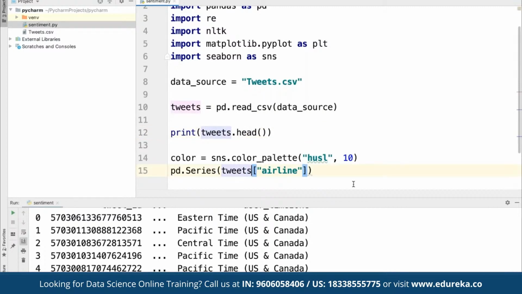So from the given tweets airline here we have tweets airline. And then we can define the value count. So for example, we want to count the number of airlines. So here we can define dot value counts. And here we can use plot. We can define what kind of plot we want to make use of. We want to define bar, the same thing that we discussed earlier.